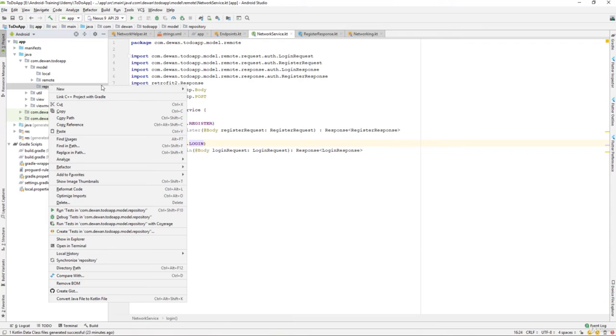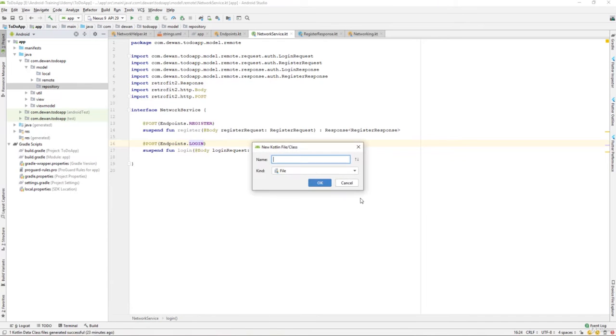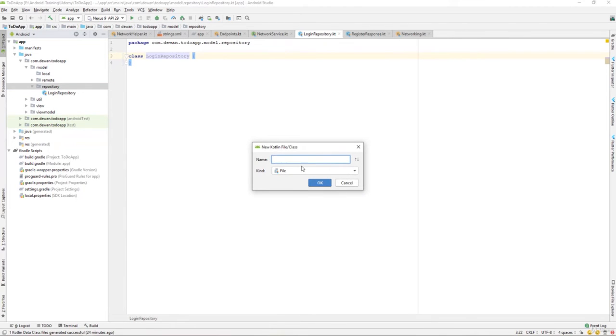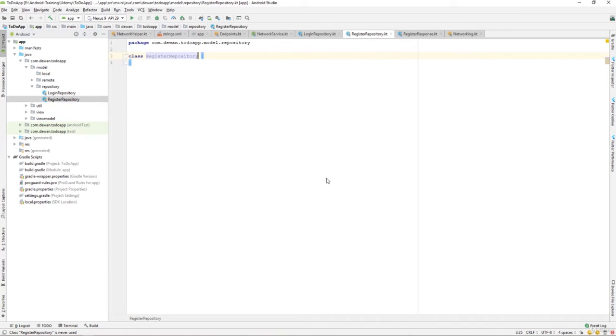And inside this we'll create a class, and let's call it LoginRepository. We will also have to create another one for our register. So it should not be login, it should be RegisterRepository. So just click on this one. So we have two classes: one is LoginRepository, and another one is RegisterRepository.